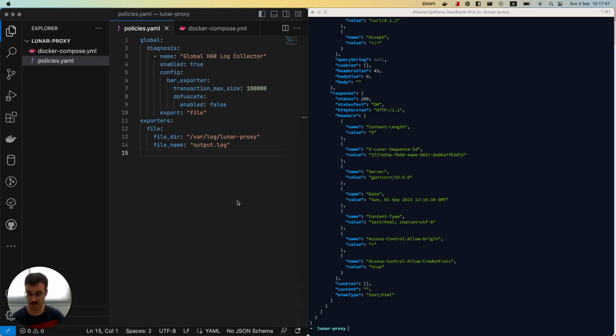Other exporters that are currently available under the exporters section of Policies YAML are AWS S3 and Prometheus. You can read all about this over at docs.lunar.dev. So great, we defined our diagnosis policy, and the next thing we're going to do is to add the remedy. And for the remedy, we're going to use a strategy-based throttling policy, and we will define one that will only allow 2 requests per minute.